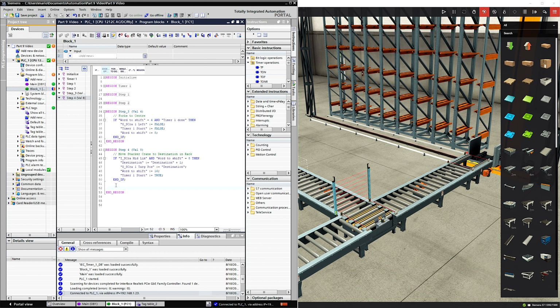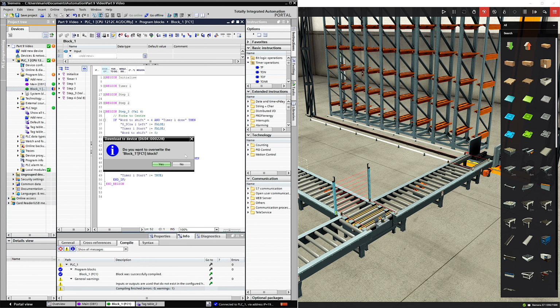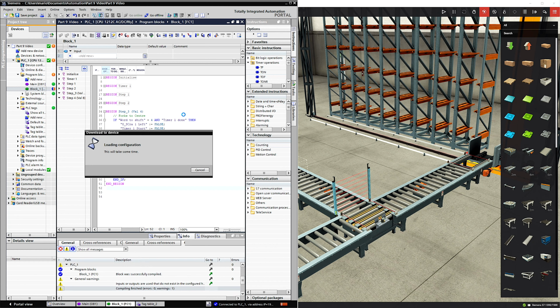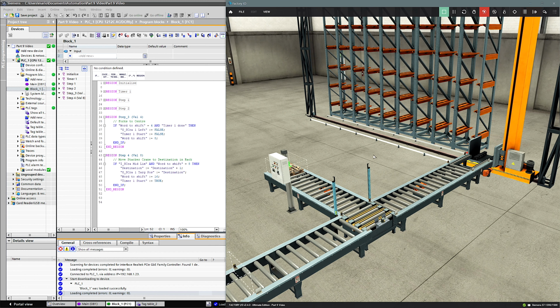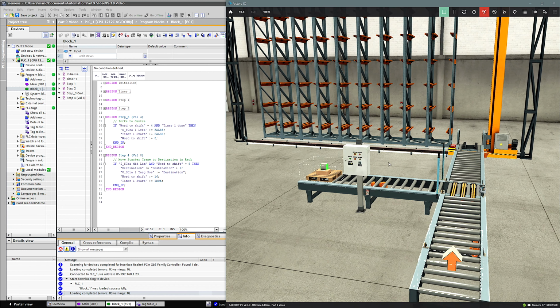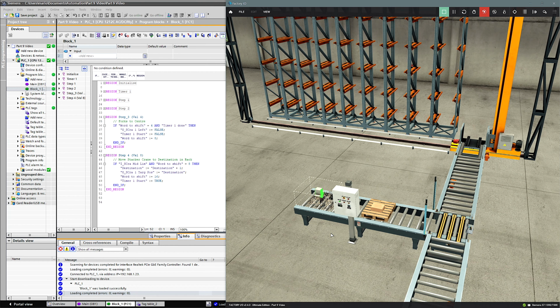Okay, let's just tidy that up a bit. Then we'll just test the program so far and see if it's working as expected. So download to device. That all loaded smoothly. So let's start up the PLC. Put factory I/O into run mode and just orientate factory I/O so we can go into auto and press start. And let's see what happens.